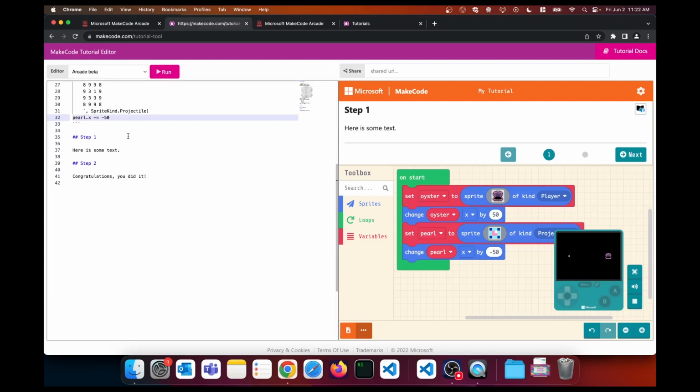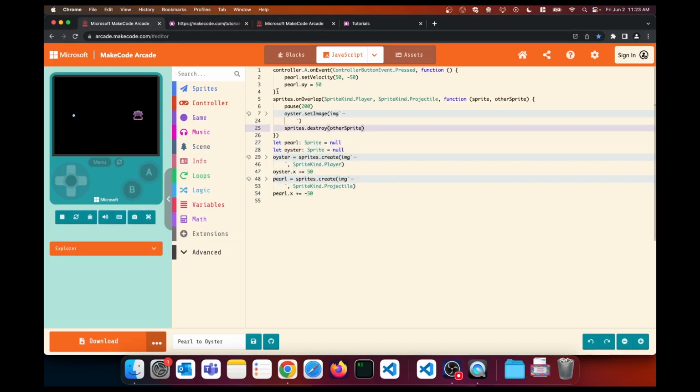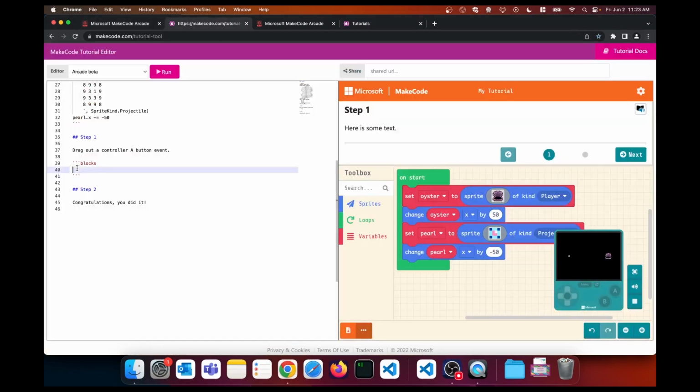So let's go ahead and take this step 1 and add a hint to it. So for this one, let's make it so that we are going to drag out a controller A button event. And I want to add a snippet here that is going to show up as the hint for this step. So to do that, I'm going to do backticks again, right in blocks this time. And I'm going to grab the code that I want to copy over. So I want this controller A on event bit, and actually I only want the outer part for this step, so I'm going to delete this inner part.